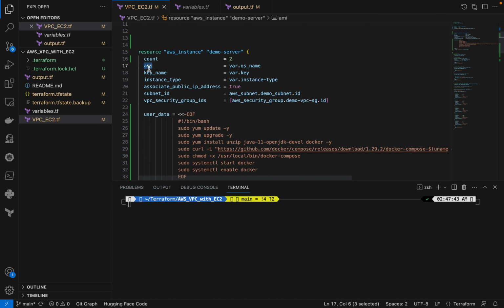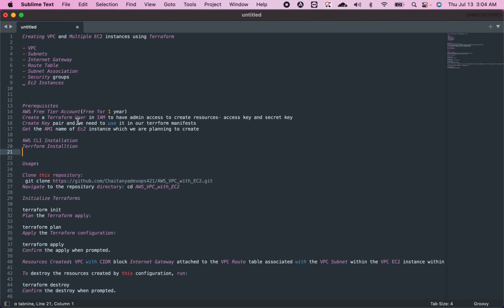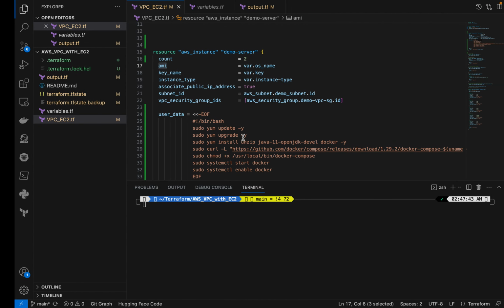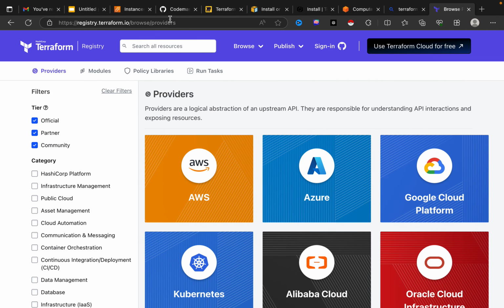And AMI is nothing but, let's talk about the prerequisites first. I think I forgot something, so let me show you the prerequisites. But this AMI is nothing but the version, the image we are going to pick up.